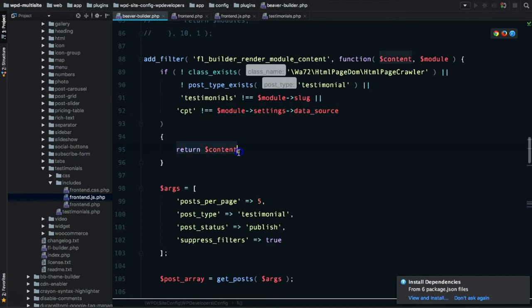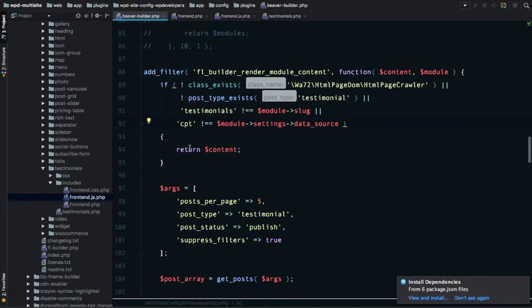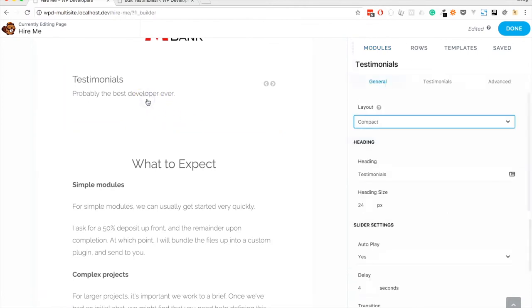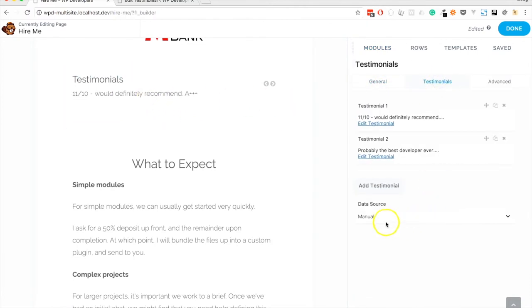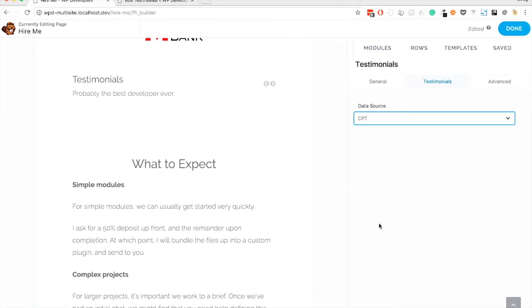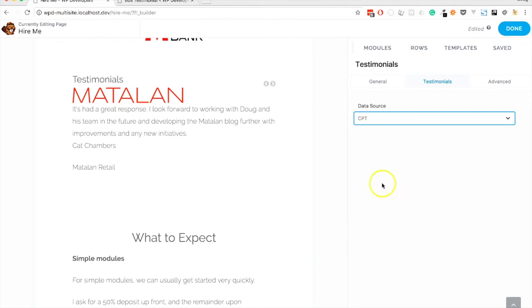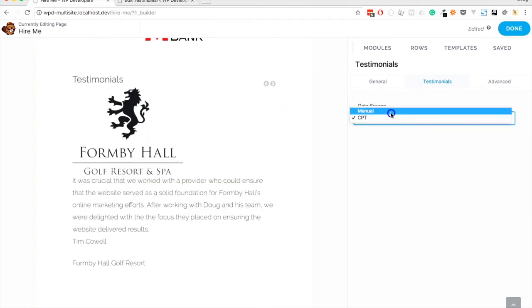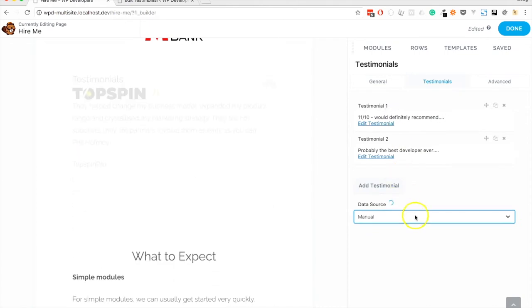And that's it. We're now checking if CPT is not the value of data source, i.e. it is manual, then we just simply return content, and that's going to allow the Beaver Builder module to display as normal. So let's head back to the browser and see what we've got. And you'll see that we have the previous content back. So if we head over to the testimonials tab, we see that we have the manual data source selected, and therefore we're seeing the preview testimonials that I added earlier. If we change this to CPT, wait for it to refresh, you'll now see that we have our CPT data back in.